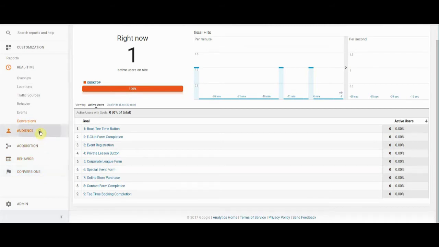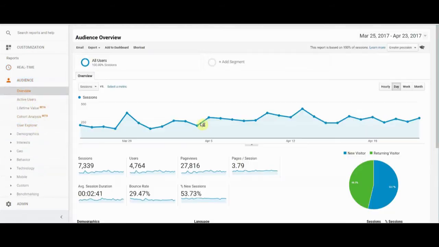So the audience section, which we were in before, is going to give you the 30,000-foot view of what's taken place historically on your website. So we're out of the real-time data, and now we're into historical data, things that have already taken place.